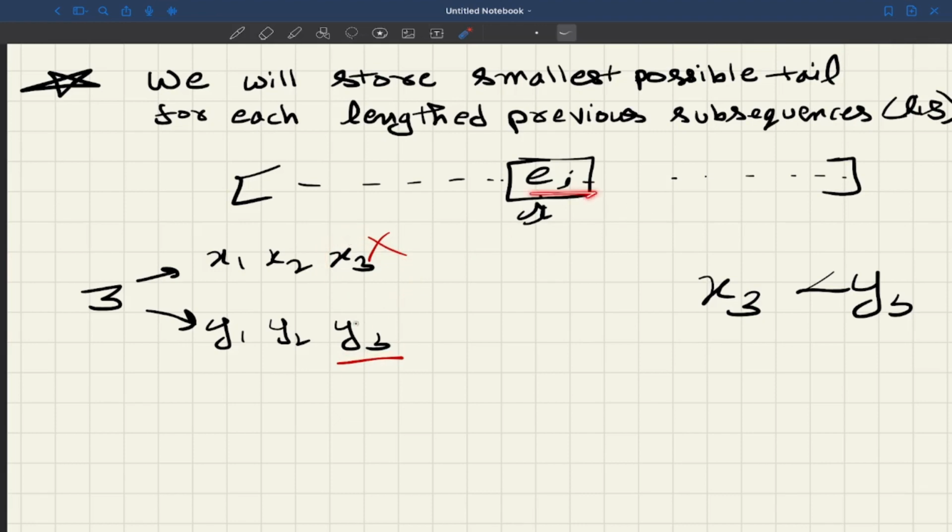But if EI is less than y3, then it may be possible that it is greater than x3. So in that case, storing the greater tail value may lead us to miss some answers, right? So storing the smallest possible tail gives us more scope of expanding an existing subsequence, right?